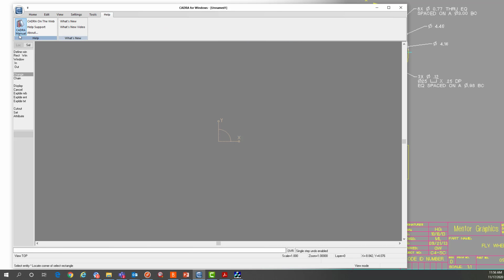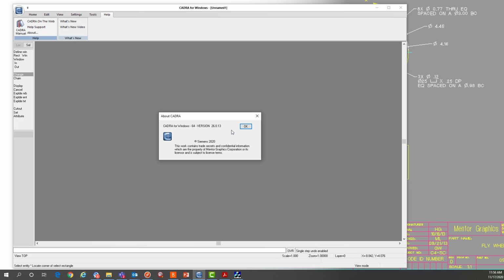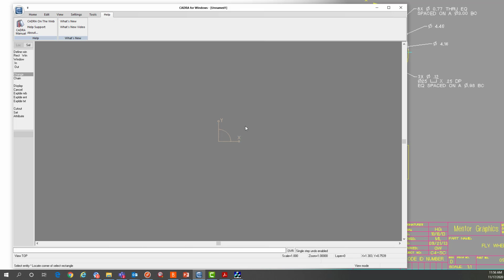Under the Help tab, you have your CADRA Manual. CADRA on the web will take you right to the web page. Help Support takes you to Support Center, and About CADRA tells you what release of CADRA you are running. What's New will take you directly to the CADRA 26 release notes and release highlights, and the What's New video will take you to this video.